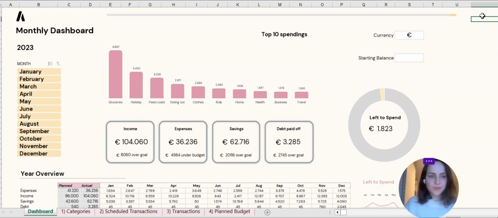So let's start with the monthly dashboard. I will walk you through how you can use all these visualizations and what you can see here. Before we start, on the right top corner, you can select your currency of choice. So I have a euro, but if you want a dollar, you click enter and all the graphics will change.